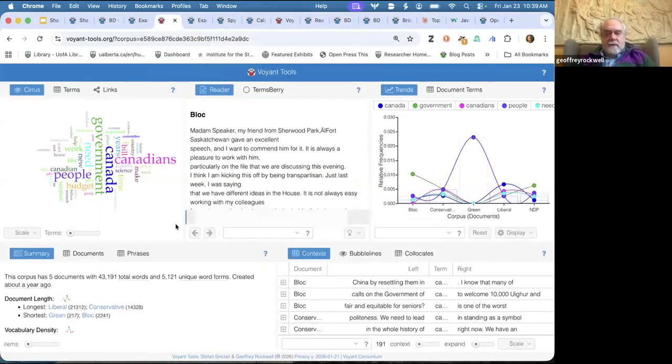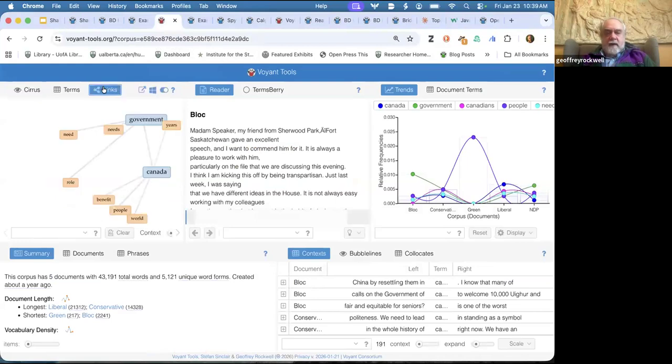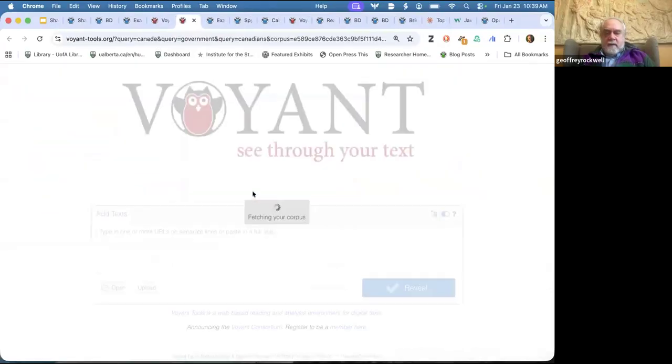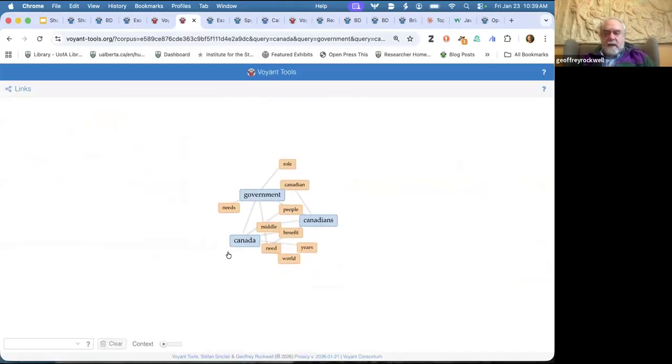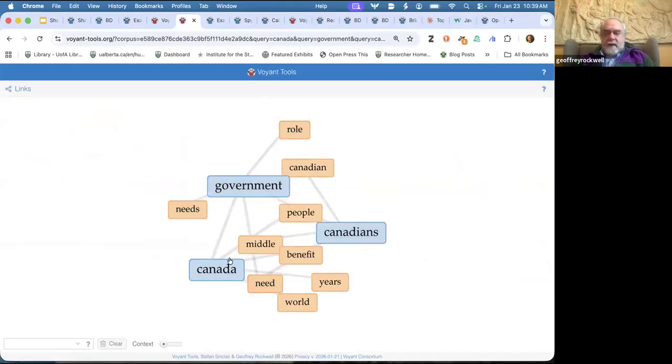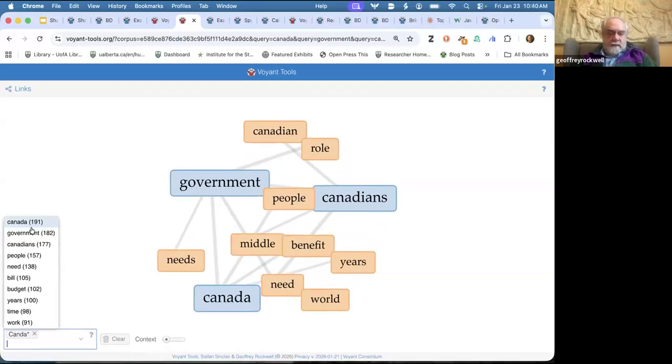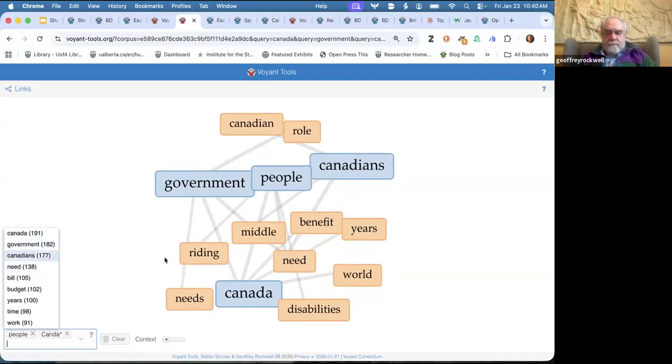If we're just in Voyant and we click here, it's available to you here. It's also called Links. I'm going to export this so that it fills the screen. By default, it comes up with a set of words, but I could focus in on a word, Canada, you know, or let's say I wanted to do people.